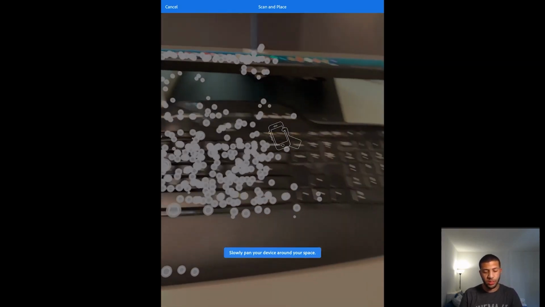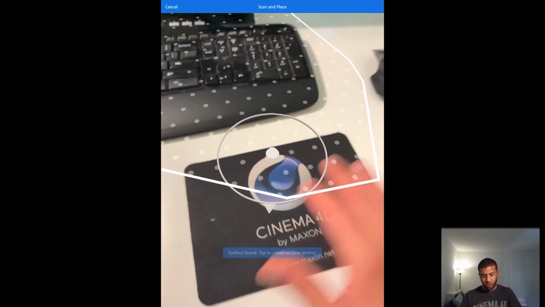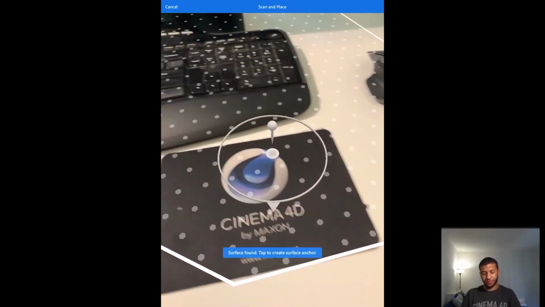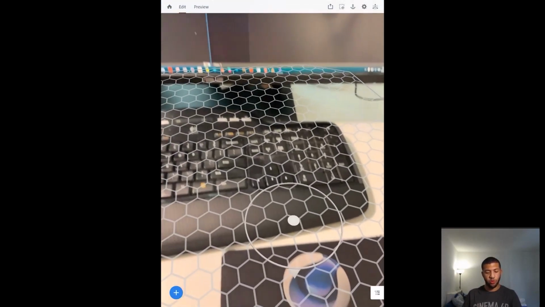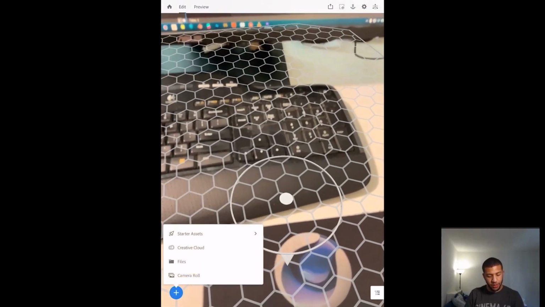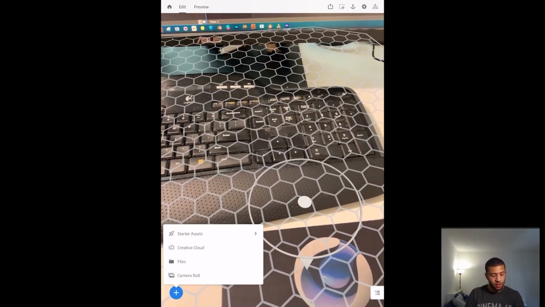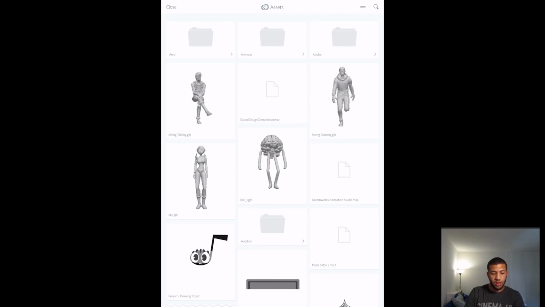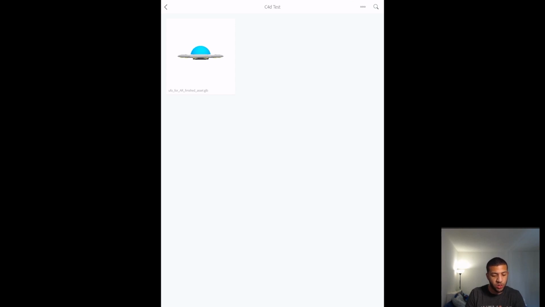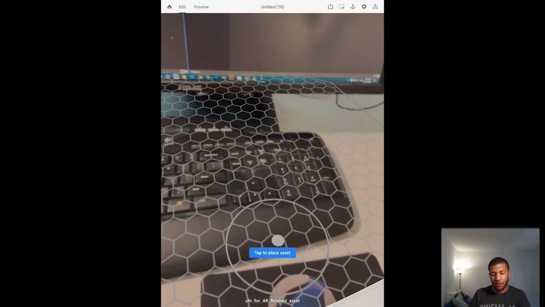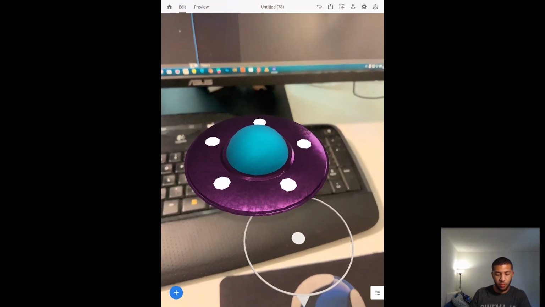And it asks you to scan your environment. So I'm just scanning. Let me just scan right here. I'm just going to scan my environment here. Tap to set the ground plane. I'm going to click on the plus sign in the lower left corner and then click on Creative Cloud. And I'm going to go to Aero and go to my Cinema 4D test. And here is our UFO for AR finished asset. And again, it's the .glb format. We tap on it, we hit open. I'm going to tap to place it somewhere.